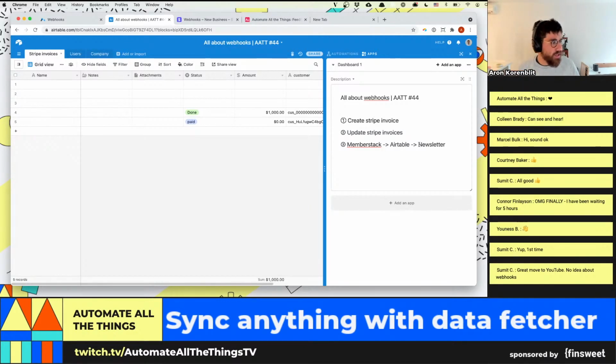Let me know in the chat if you're a Stripe user, if you've heard of Stripe, and if there's another service, maybe it's Mailchimp, Slack, Twitter, I don't know. Let me know in the chat what service you would like to integrate with Airtable where there's no native sync or no native automation trigger. And I'll try to see whether it's possible and cover it at the end if we have time.